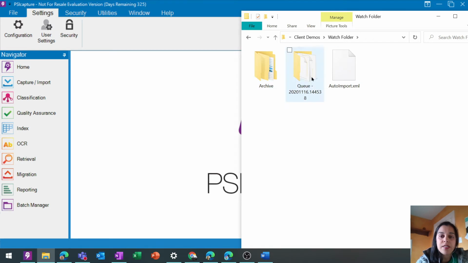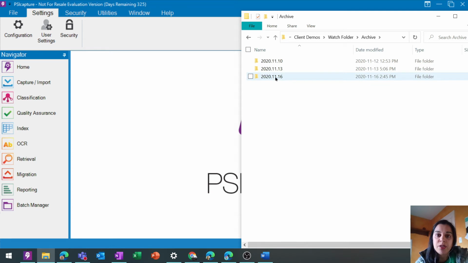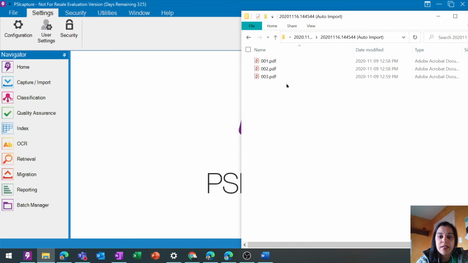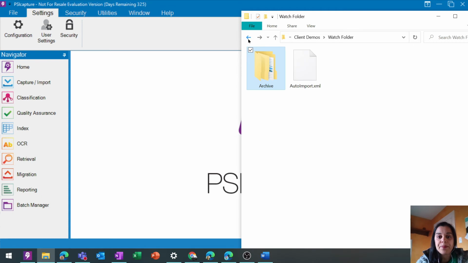And so it puts it into this temporary queue folder. That's how you know PSIcapture is working, is that it is going through processing those invoices, scanning them, using OCR to create a searchable PDF, and then extracting that metadata. It uses this archive folder here to save the original scan, so if you ever want them, it's organized by date and then by batch number. I just did this last batch here. It's got 3 invoices, so you can always get the original documents back with their original names if you ever need to look at that.